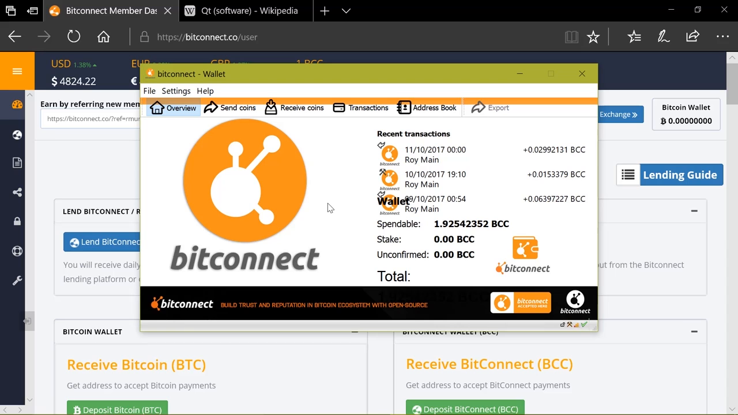Now, the way that this differs from the platform variation of the Bitconnect wallet is that this is on your local PC. So you can have this on your laptop, you can have it on your computer at home, and you can have everything stored in something that was physically there on your system. Now, the benefit of having the Qt wallet is the fact that you can actually stake, you can earn interest just by holding money within the wallet itself.